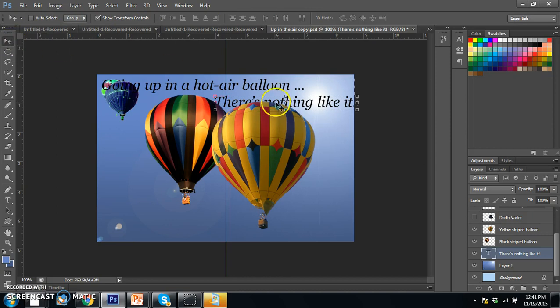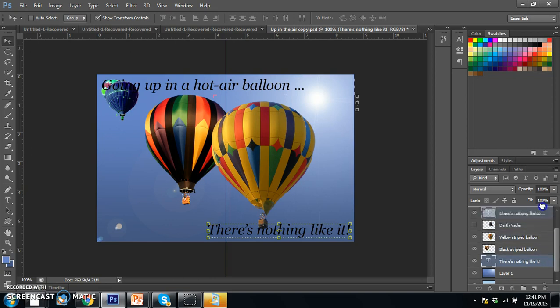Click on the move tool, and move it to the bottom right hand side. So the top one is aligned to the left and the bottom one is aligned to the right. Also, we want that layer to be above the hot air balloons so that it's on top of it and not behind it. So I'm just going to drag it all the way up to the very top.